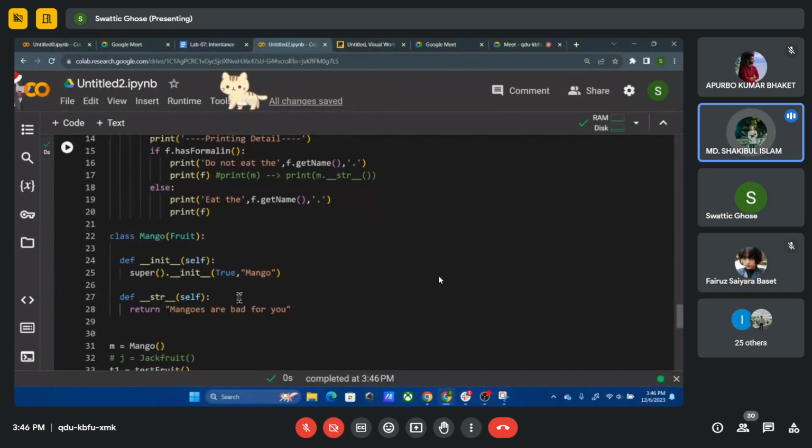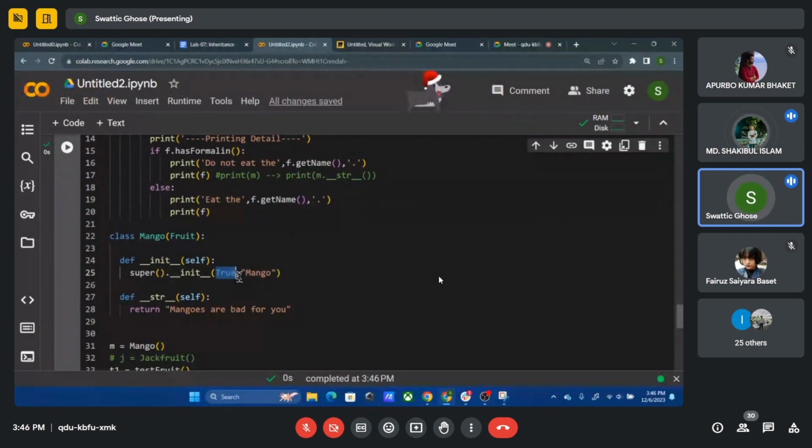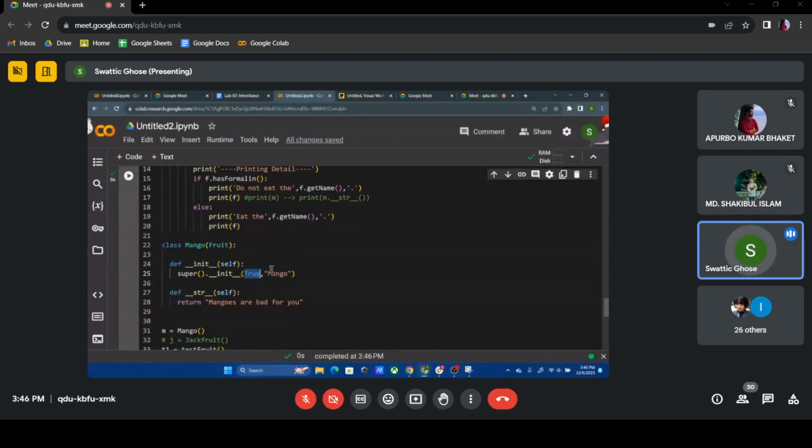So we also have to make a str method for the jackfruit also, right? Yes. So for jackfruit, can you tell me what are going to be the differences? Will this be true or false? It will be false. All right, because jackfruits are good for you. That is what the output says, and this will be jackfruit, and the toString method for jackfruit class will be jackfruits are good for you, right? So yeah, that is it. So I'll leave that up to you to do.